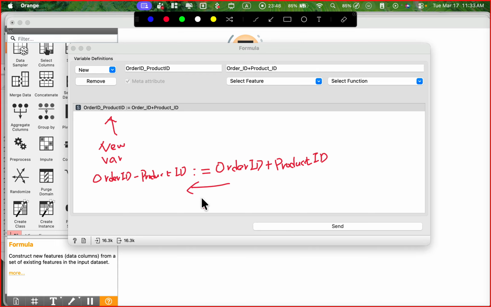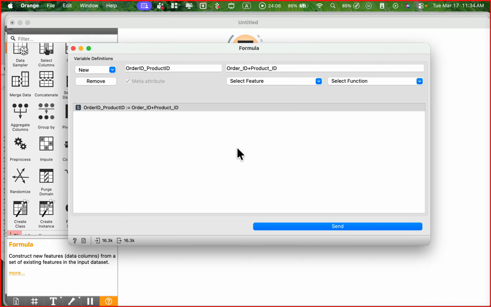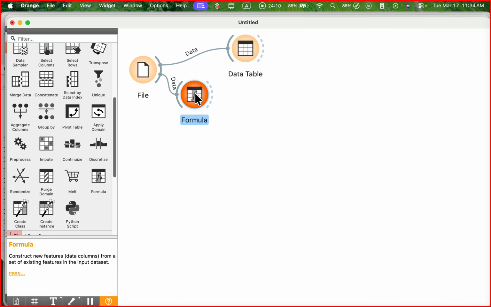The data will be assigned from right to left. Assign value from right to the left. Then you have to click send. Send, okay? Send, and then we have finished the calculation.